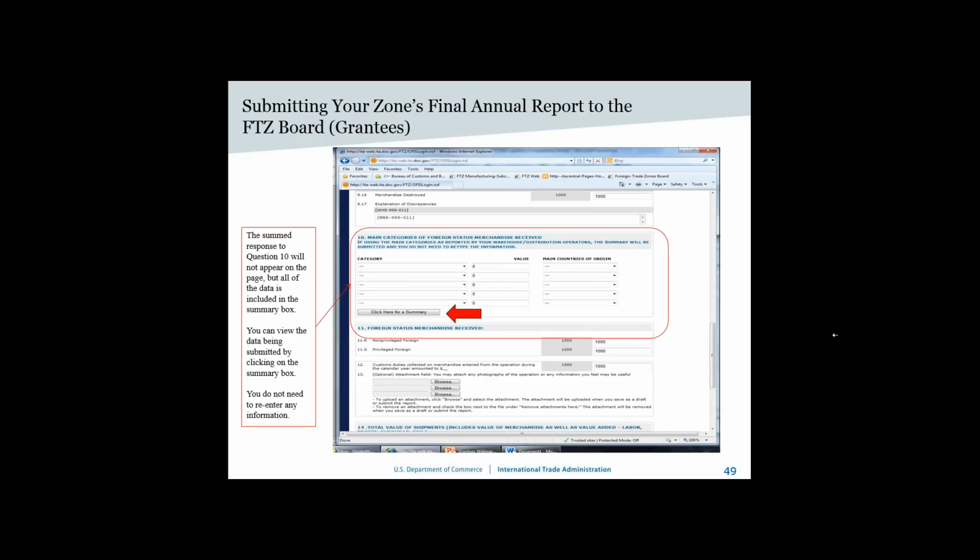Unfortunately, we did have some trouble with the programming, and the compromise that we developed with the programmer was that the box still displays, but there is also a button that says click here for a summary, right next to that red arrow. If you click that button, it will show you all the categories of merchandise, value, and countries submitted by your operators, and that's what it's actually going to send to us.